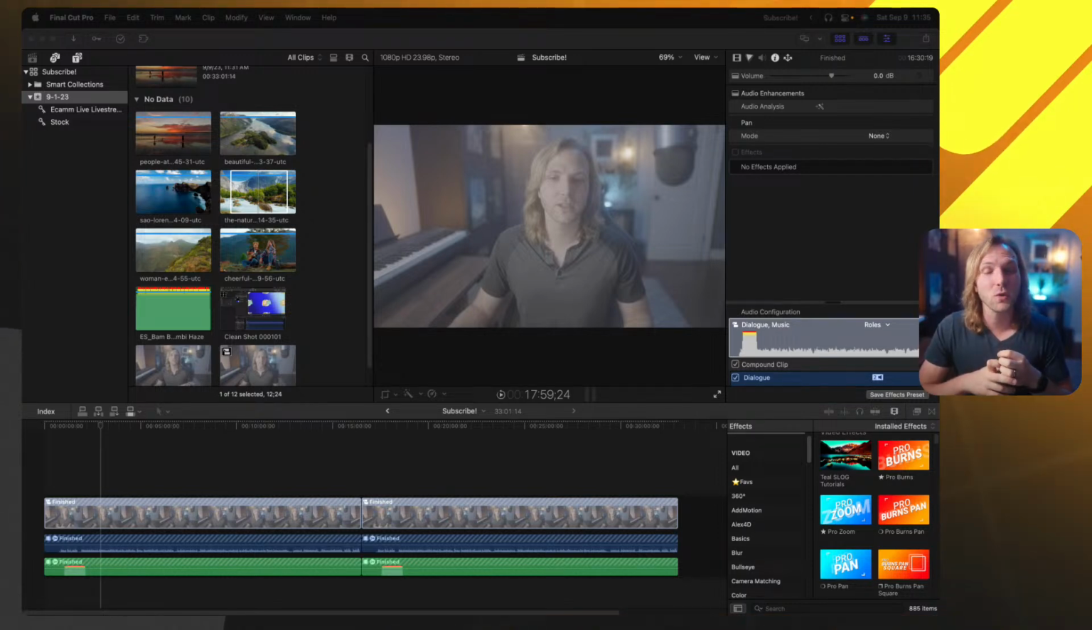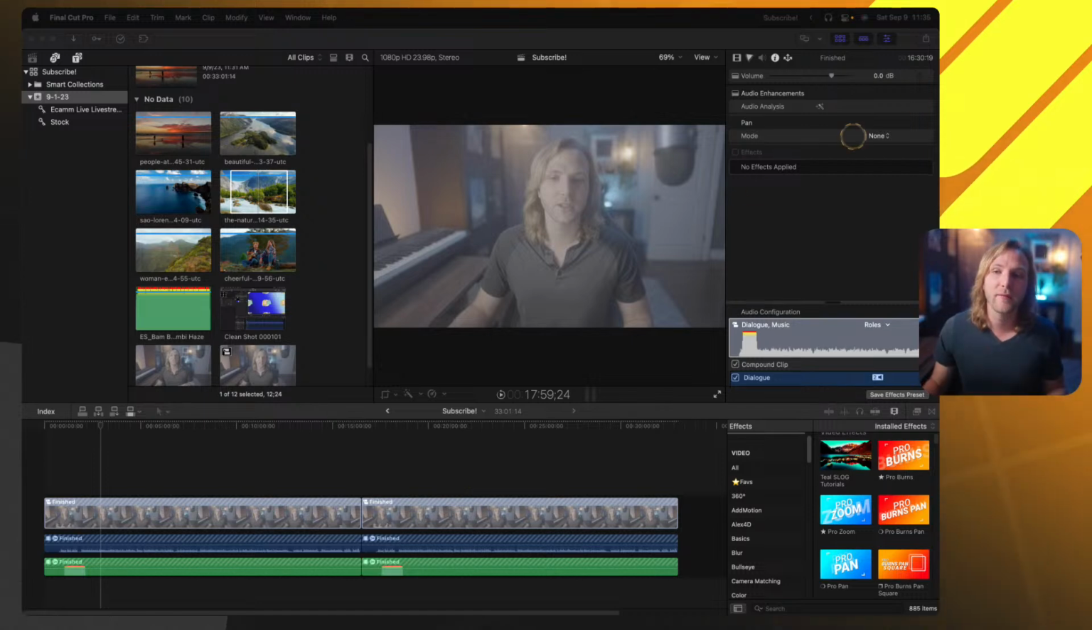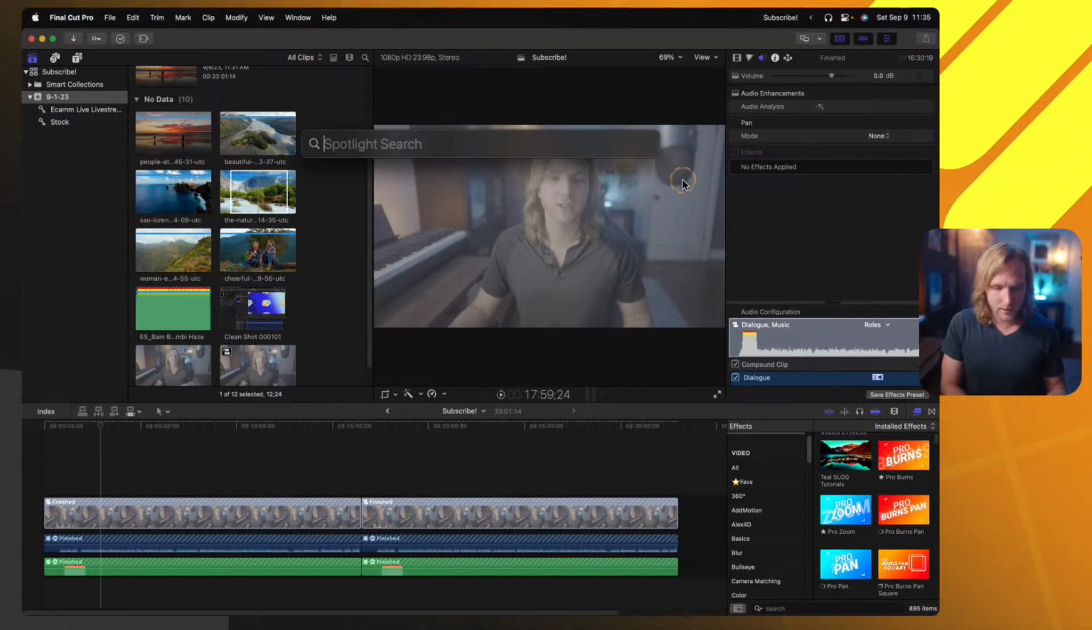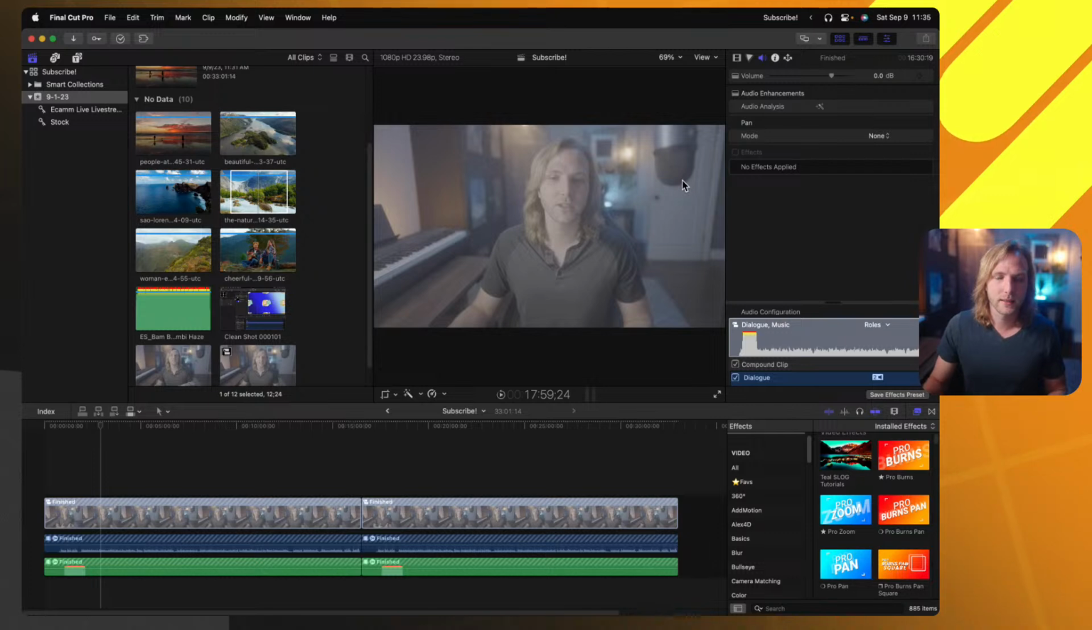Another way is to use a pasteboard app. I don't have mine open right now. Let's see, can I open it? Paste.